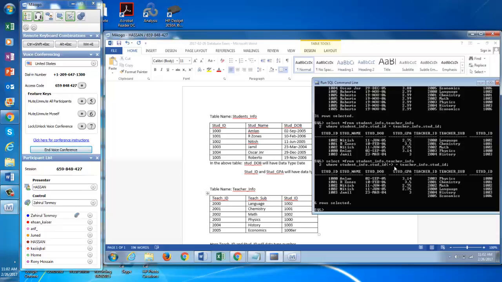If you take a look here in the where statement, where student info dot stud id, I put a plus here. So that means if you put the plus on the left side, that is a right join. It will bring all the common data from the left table, plus all the extra data from the right table.